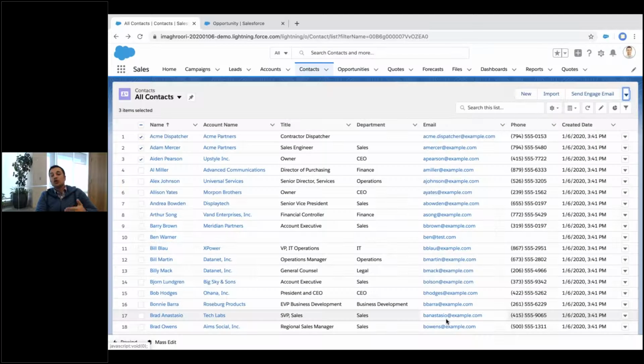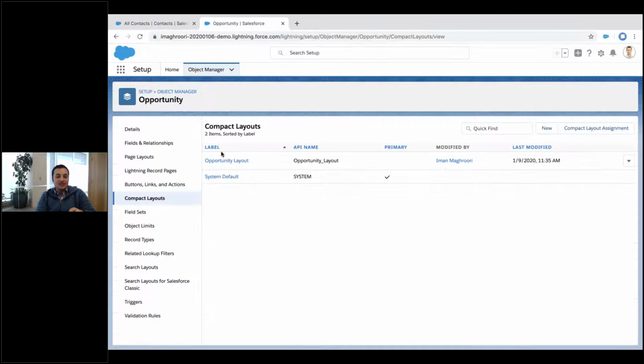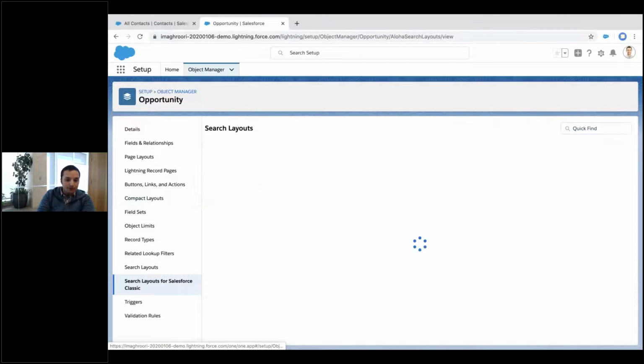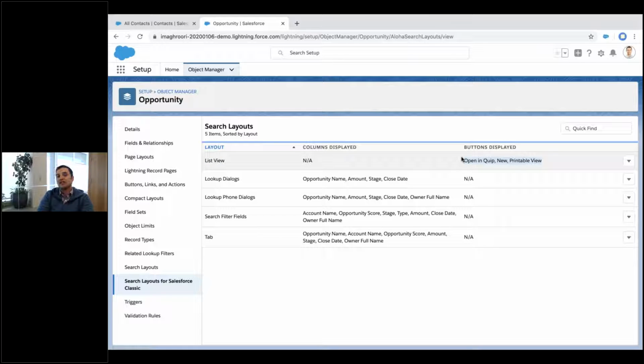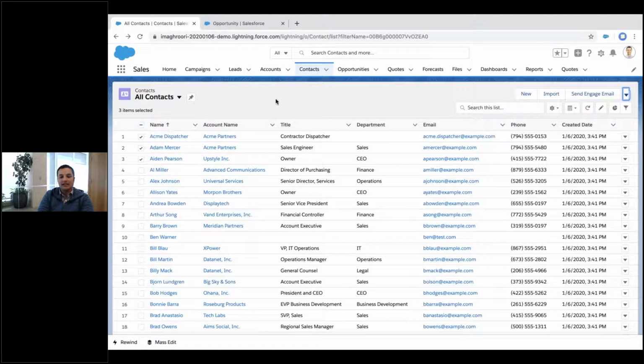Okay. So you could use actions on the list view, and the way this is controlled is through search layouts for classic, list view, and then the buttons displayed. That's what determines which actions and which buttons show up in the list view for mass update. Okay.